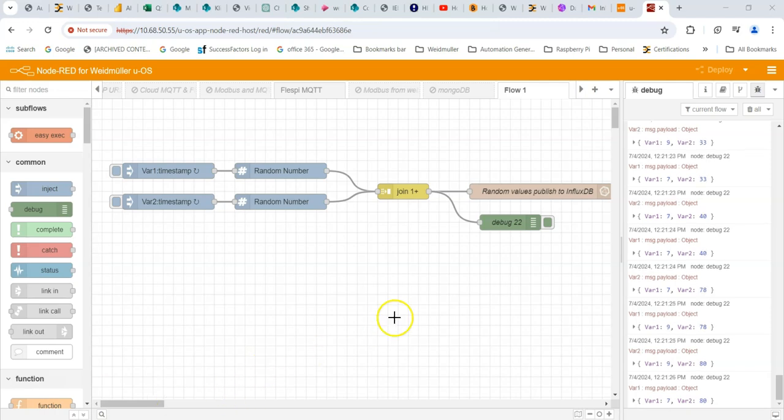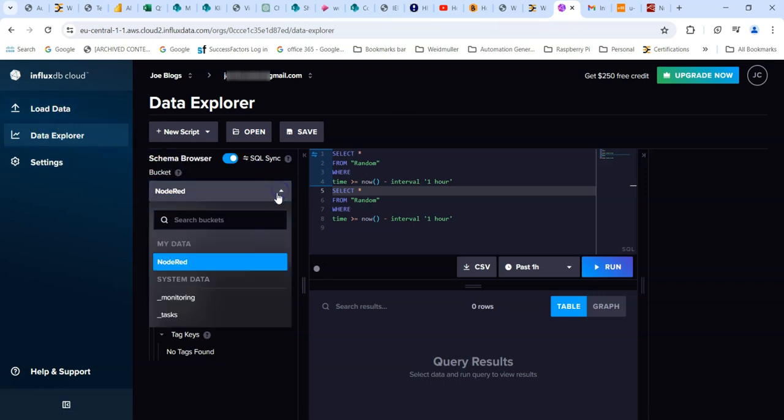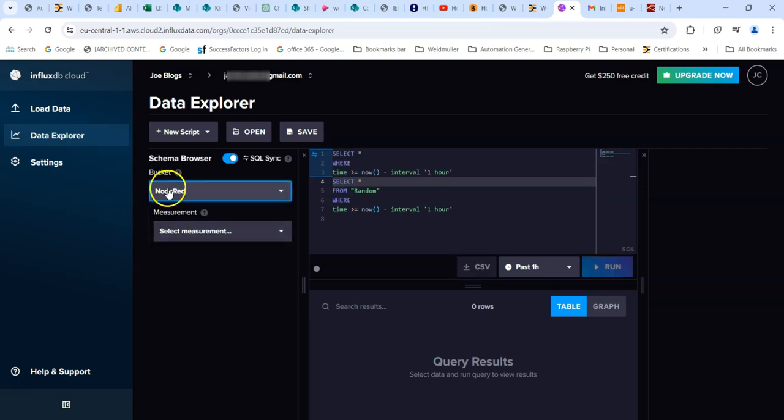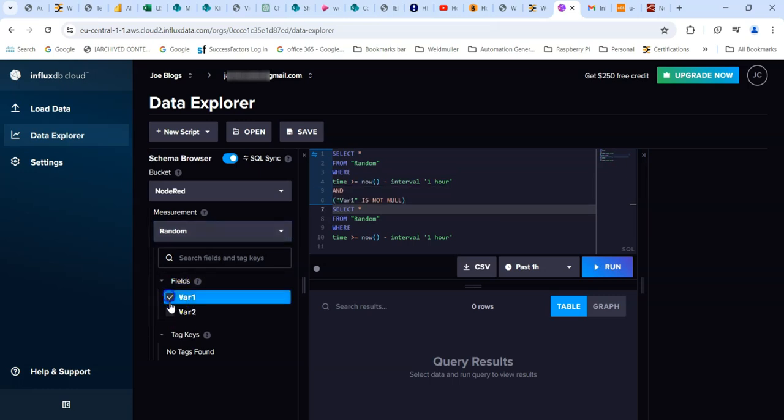So what we can now do is we should be publishing data to InfluxDB. So if I switch back to the InfluxDB tab, go into Data Explorer, in the bucket, use the pull down, and you've got the two that were previously there, but hopefully you've got the Node-RED one you created, or whatever you called your bucket. And then the measurement, I called mine random, so click in here, pick random, and then I can pick my two variables. And if you notice, what it's actually doing is constructing a SQL query to read the data. So it's looking at the past 1 hour.